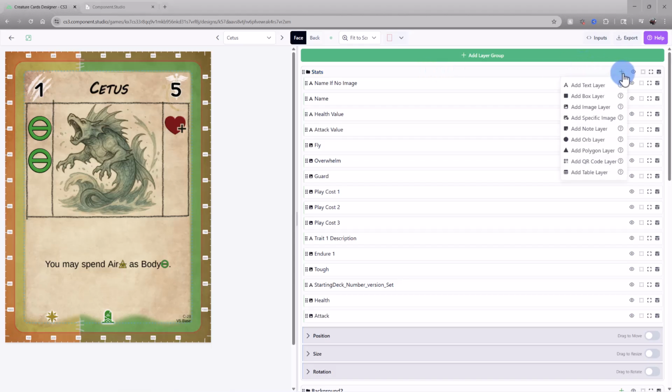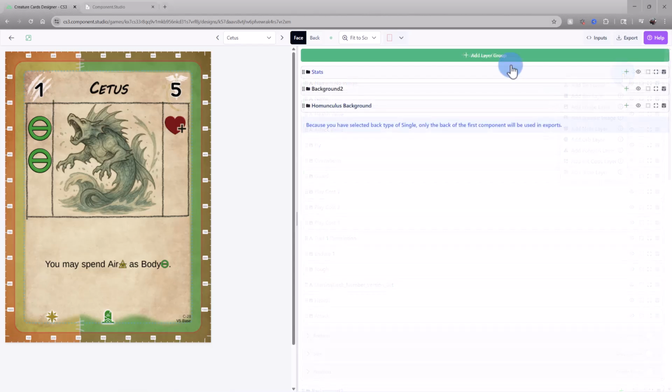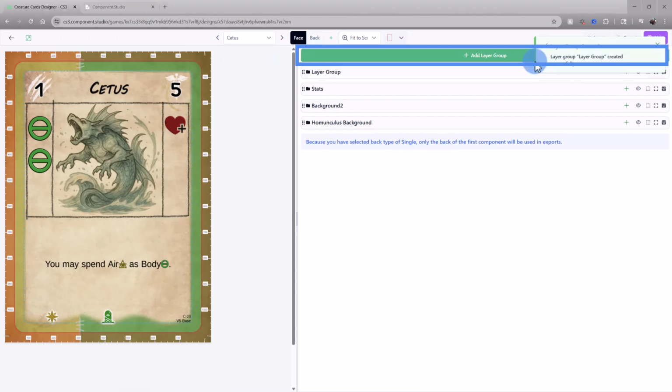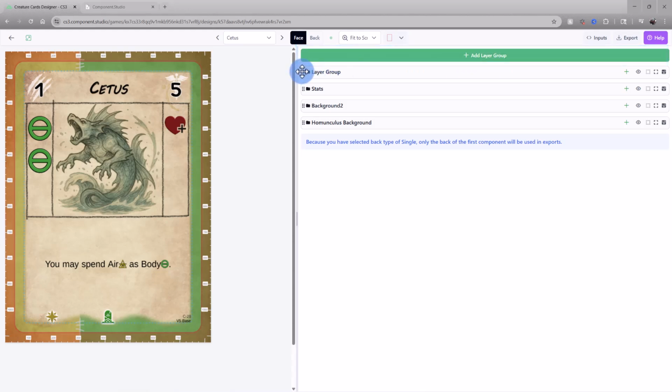Layers can be text, a box, an image, a specific image, a note, an orb, a polygon, a QR code, or you can add a table. If you'd like to add a new layer group instead of a specific layer, click the big Add Layer Group button. Note that you can rearrange groups and layers by dragging and dropping them in the interface.